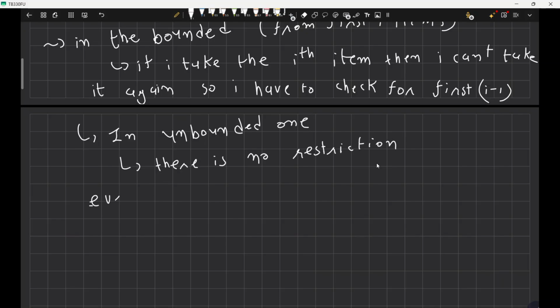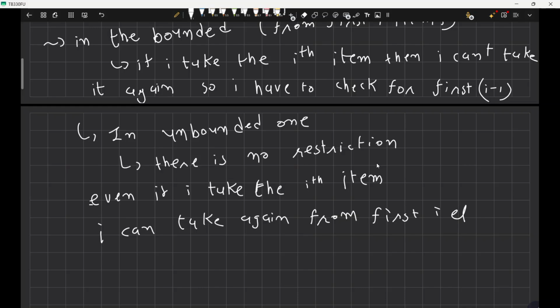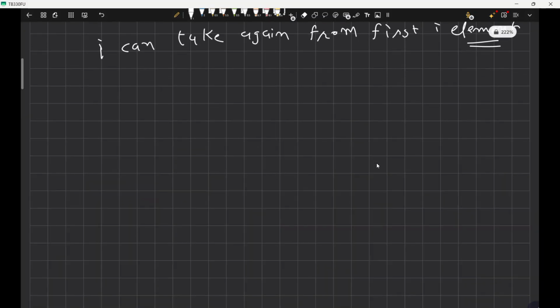So even if I take the ith item, I can take it again from the first i elements. Okay, so what does this thing mean?